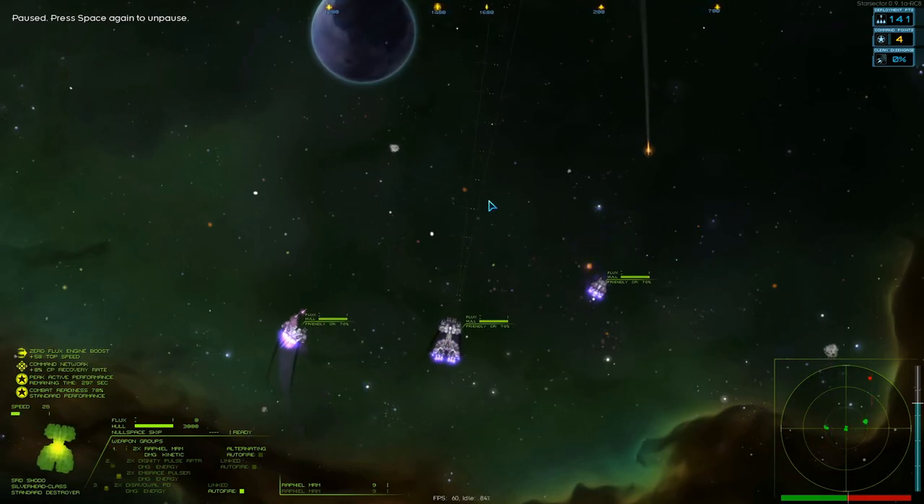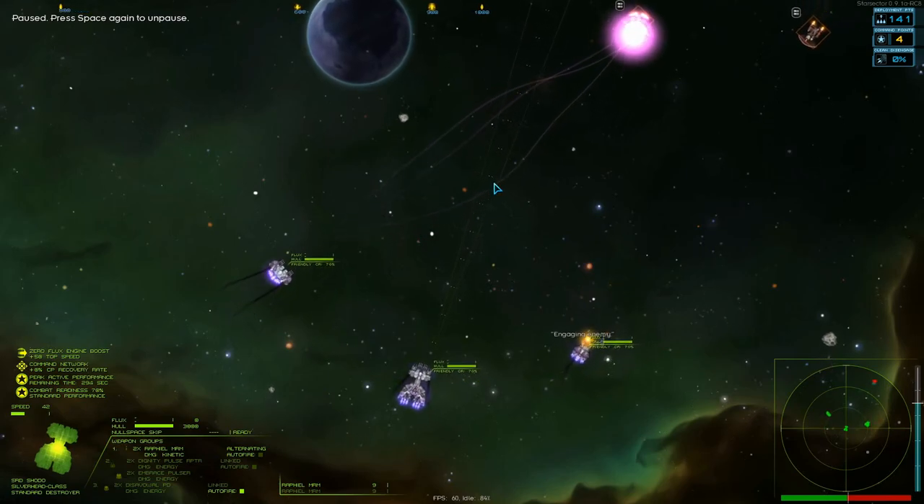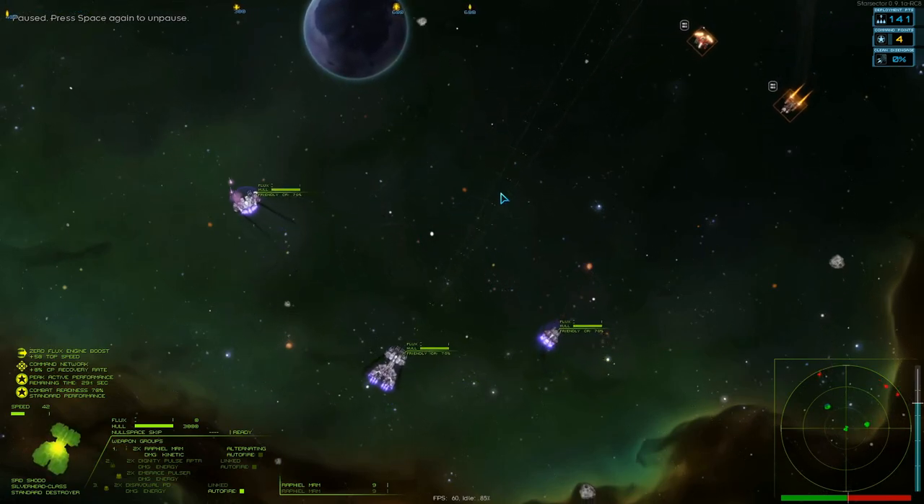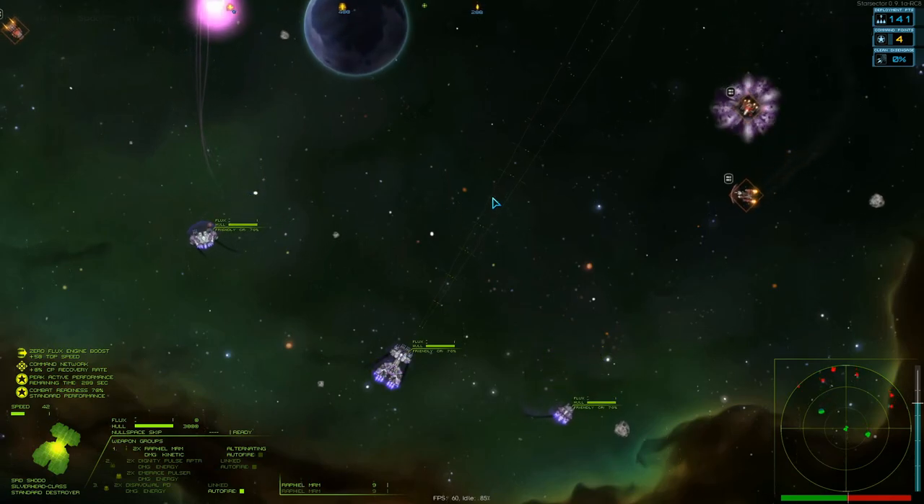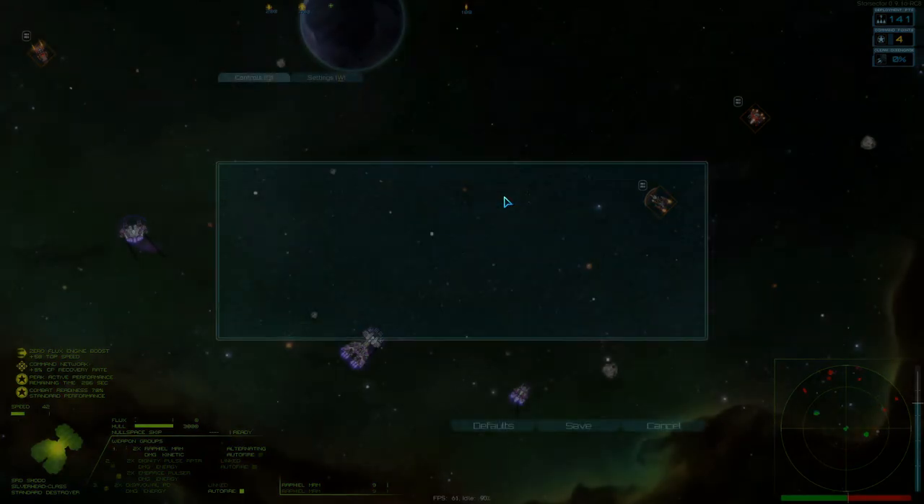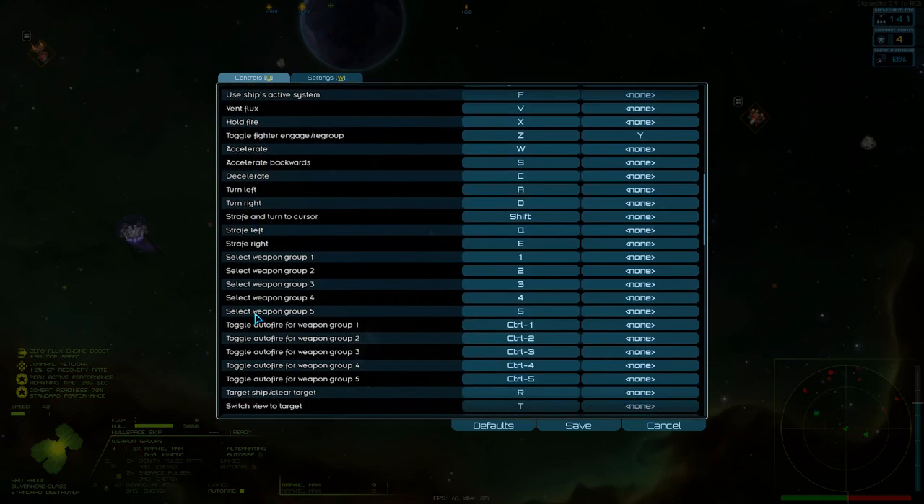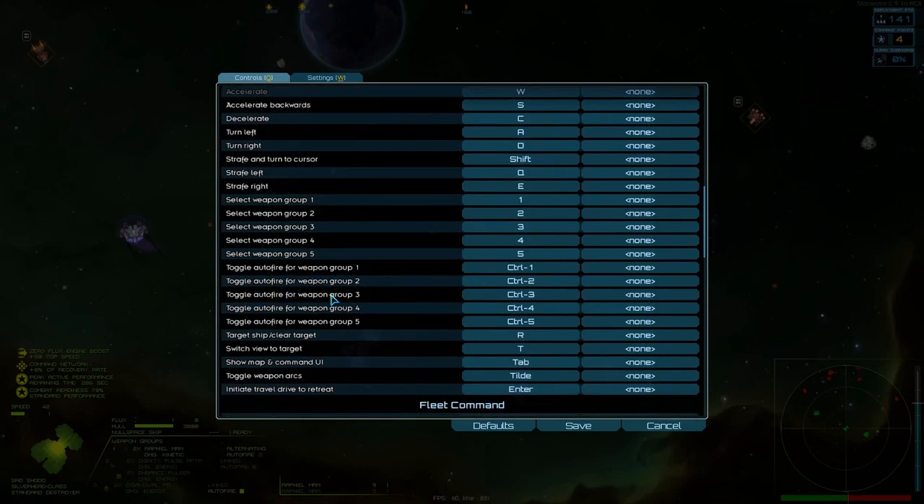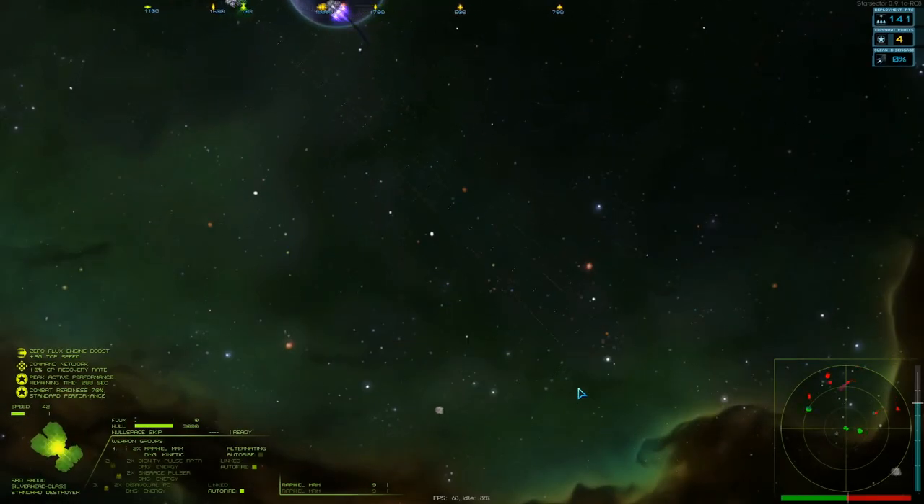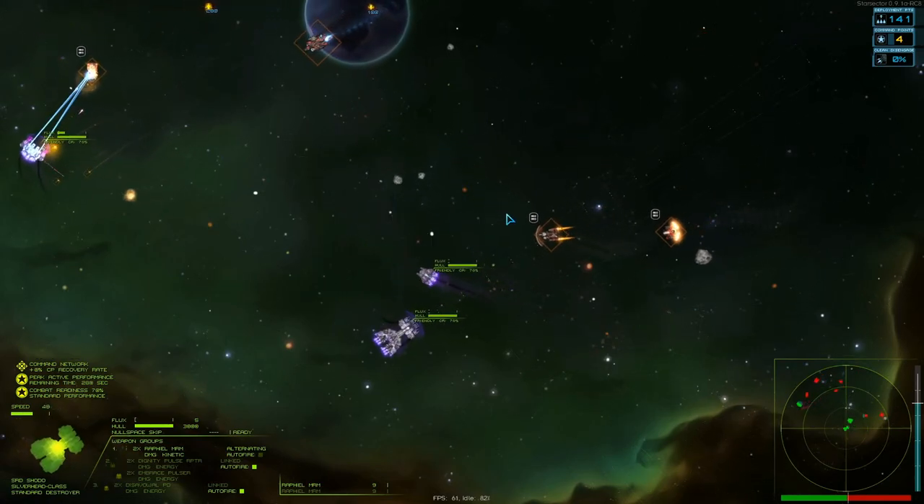Okay, here they come. So actually, I do want to see settings. Combat. Toggle out of auto fire for weapon group 2 and 3, so... Weapons group 2, I want to auto fire. So, control 2, auto fire, alright. Good.